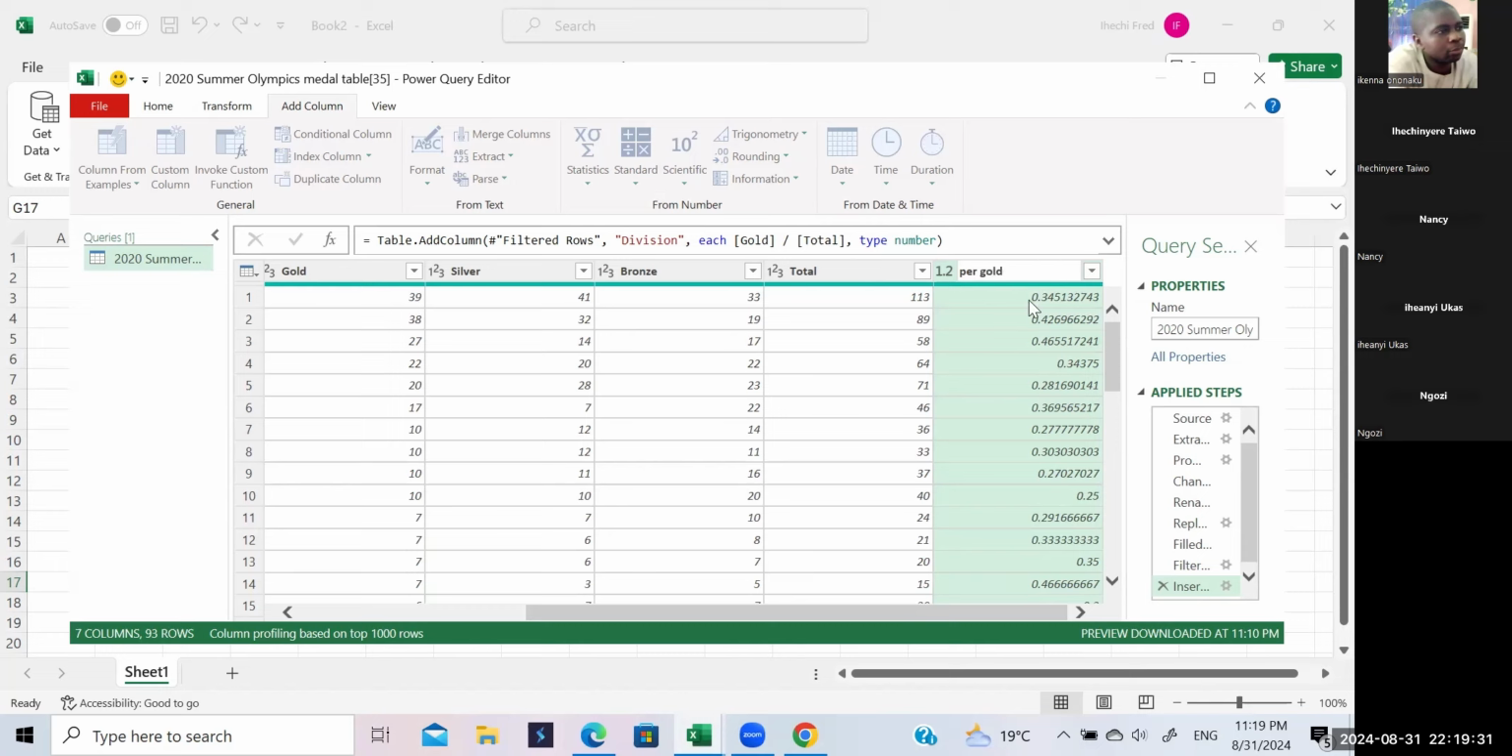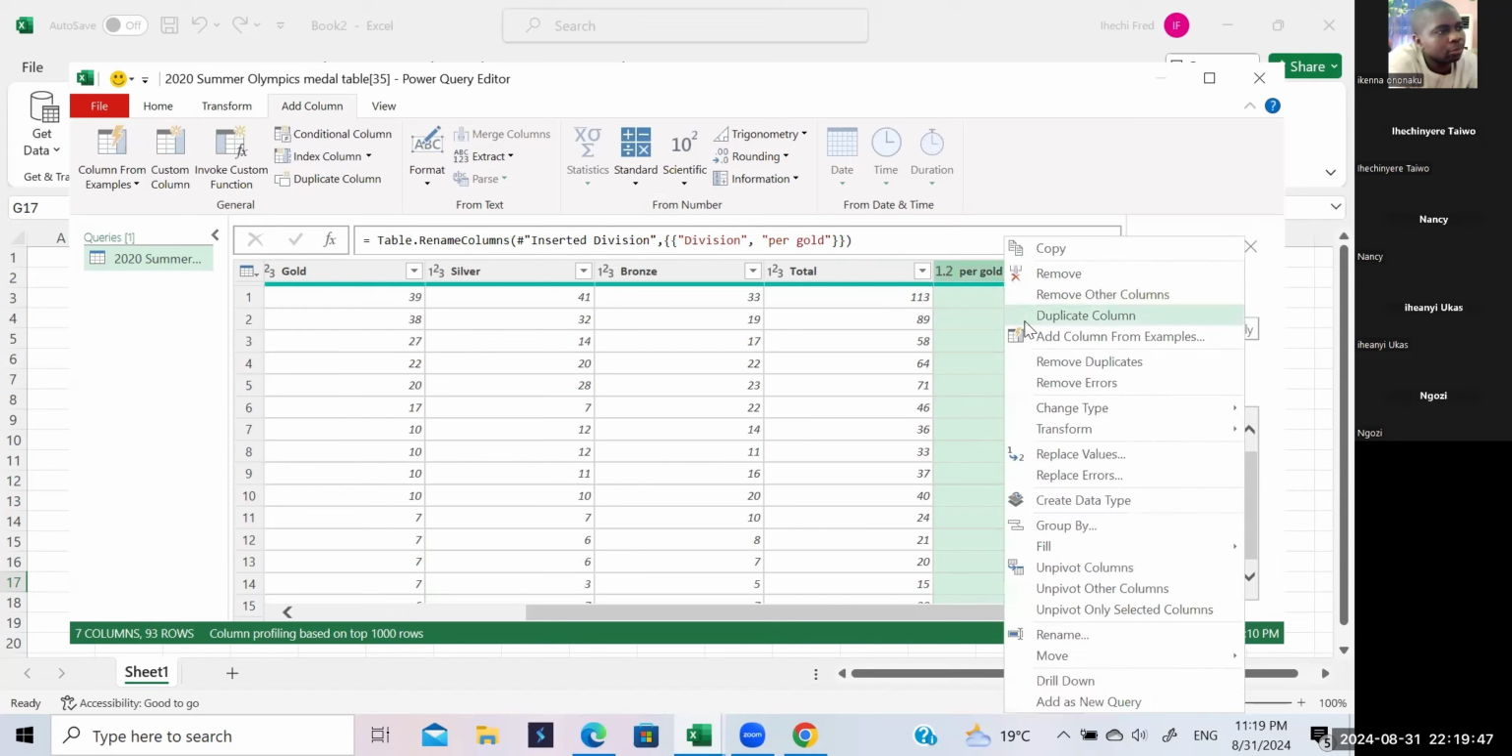You hit enter. So what next? I want to convert this into percentage. So you right click the header. Right click the header. Okay. So go ahead.